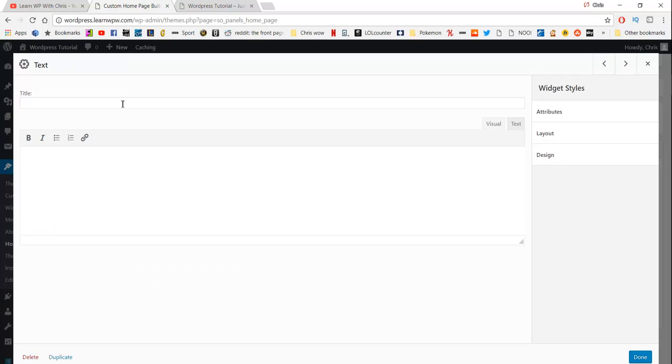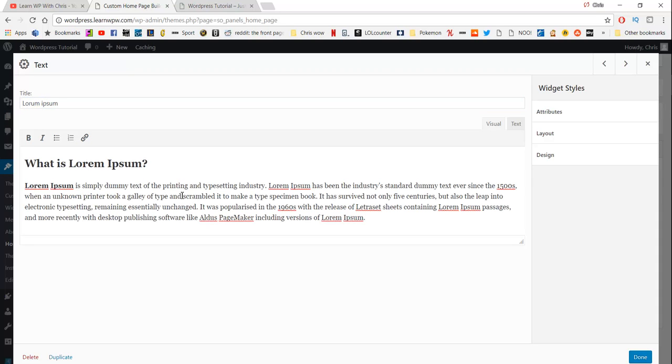And to cover over the text, we're just going to click edit. And you can give this a title. This can just be any text that you would like to put down on your site here. I'm just going to put down some sample text, lorem ipsum, and copy and paste this, and then just click done.